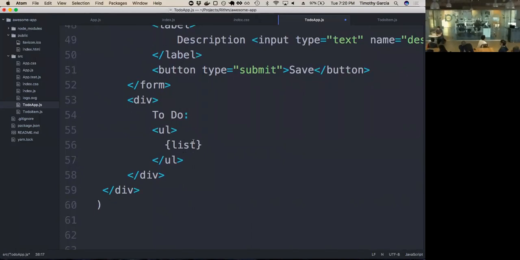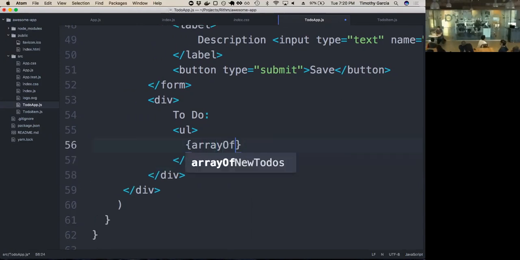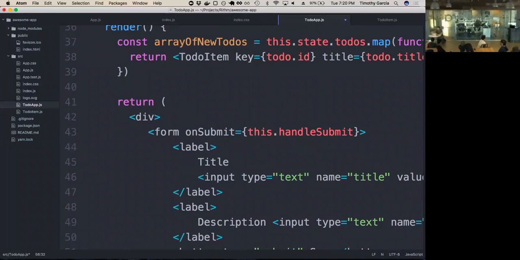And then down here, I'm telling JSX to use that array of new to-dos. There we go. To use that array of new to-dos inside of that unordered list. So this array will essentially get put into my JSX for whatever I get back from this map.